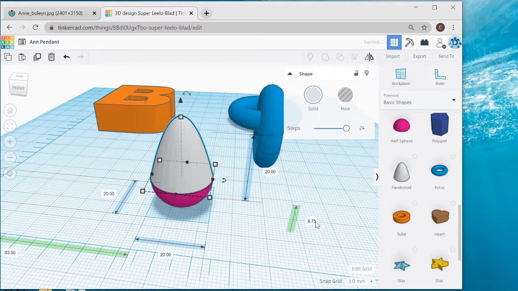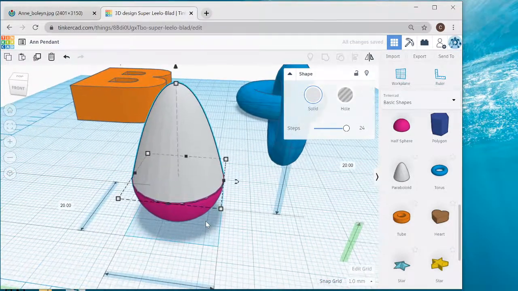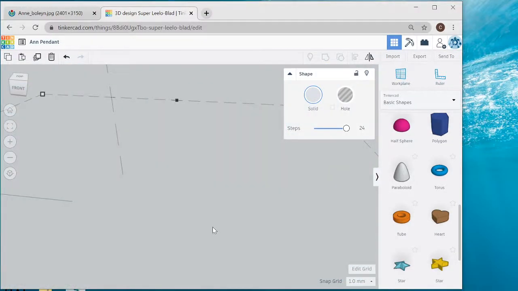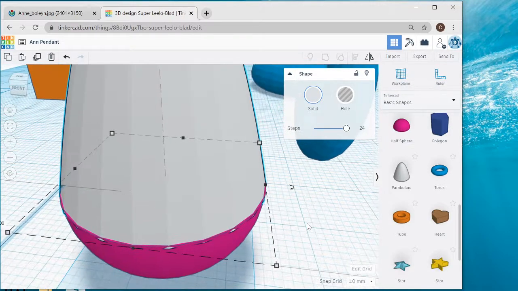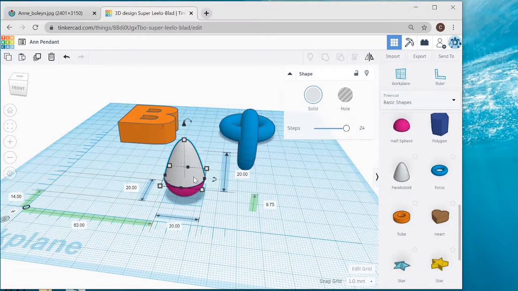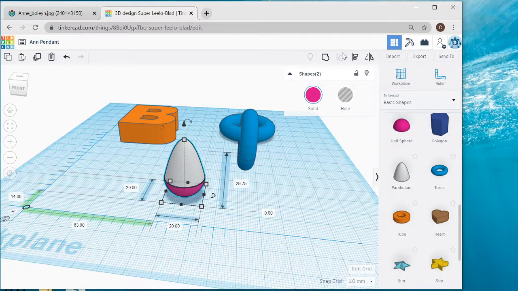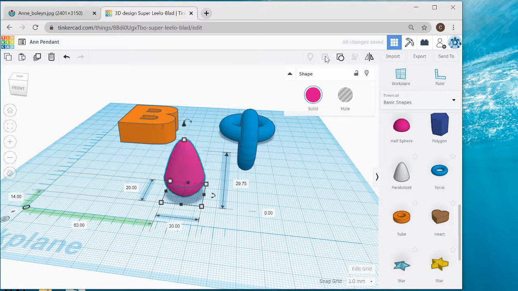So that's just 0.25. So if we zoom in here, as you can tell, there is a little strip where they both run in together, so we know that they're connected. Okay, so now we are going to group these two items. And there you have your pearl.